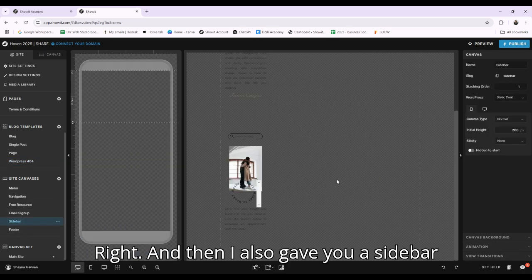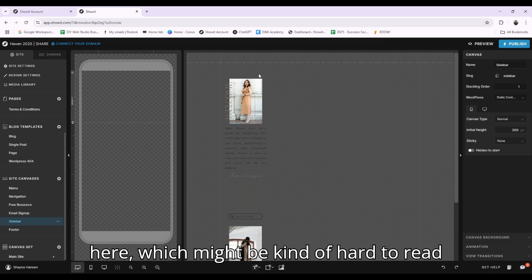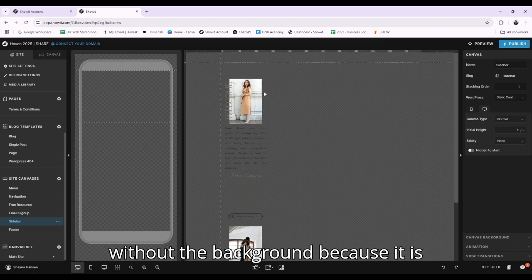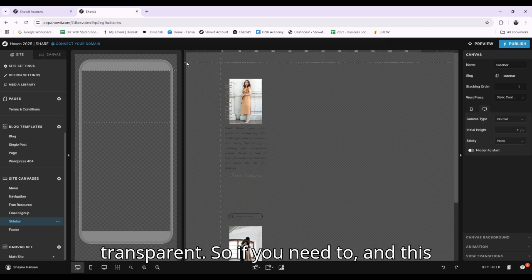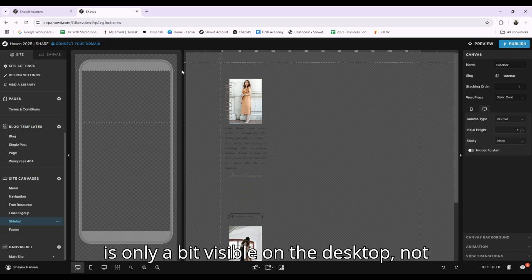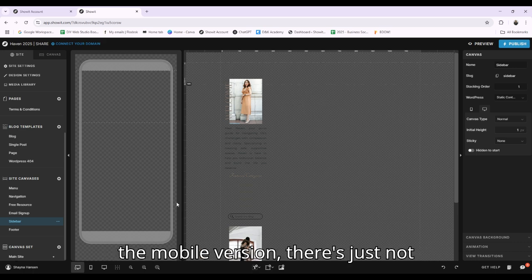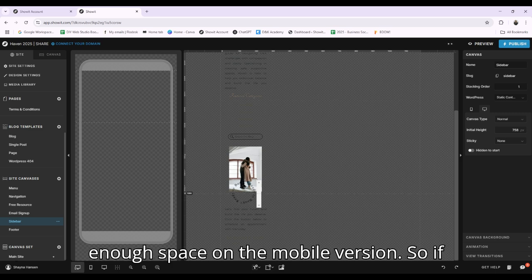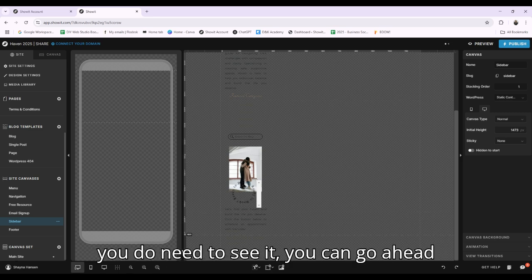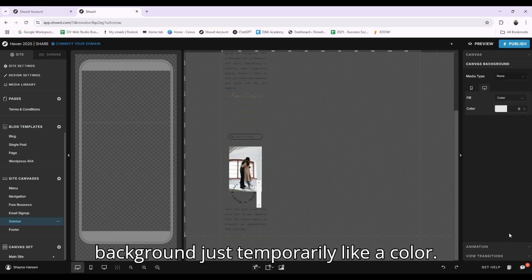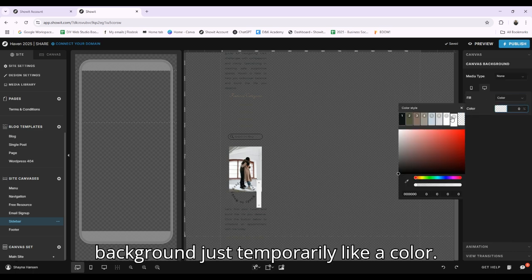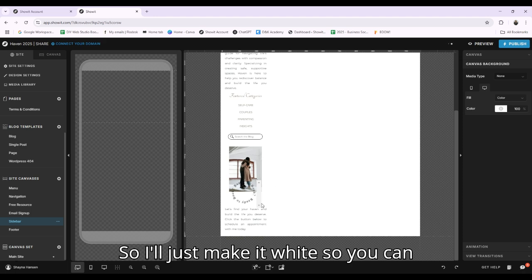Right, and then I also gave you a sidebar here, which might be kind of hard to read without the background because it is transparent. So if you need to, and this is only visible on the desktop, not the mobile version. There's just not enough space on the mobile version. So if you do need to see it, you can go ahead and extend this canvas and make the background just temporarily like a color. So I'll just make it white so you can see.